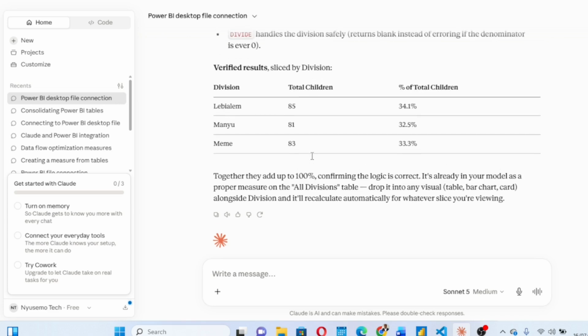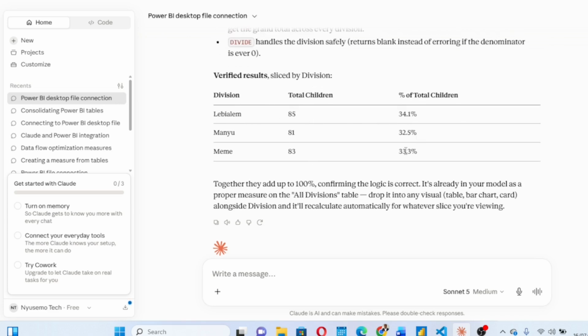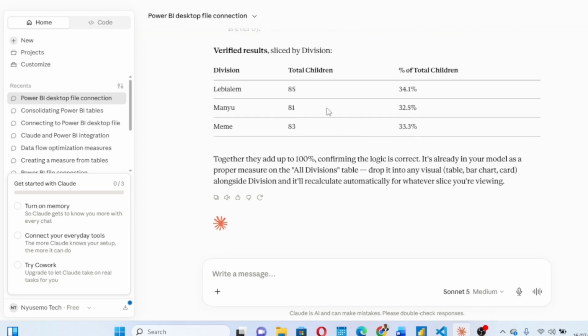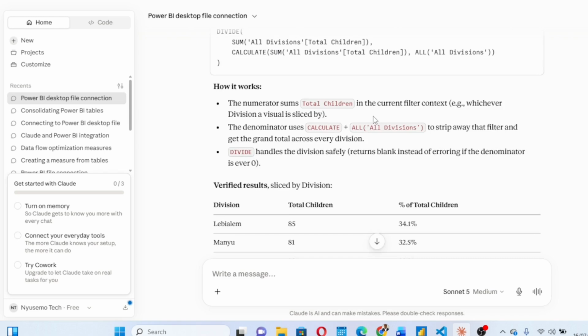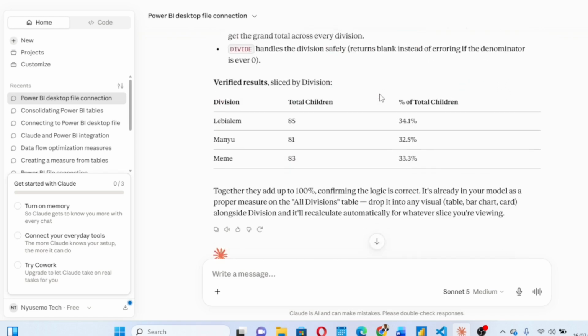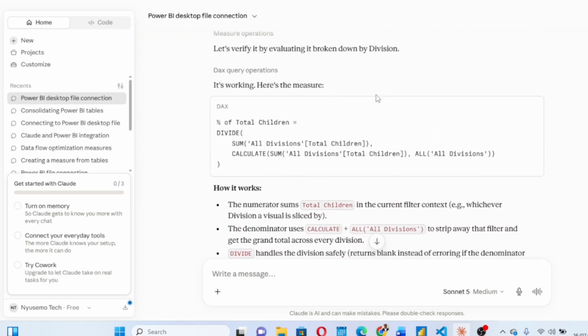This is so powerful. It gives us an analysis. The BLM already gives us what we are going to be seeing: in the BLM, the total children is 85, but out of this we have 34.1%. The other, in manual, is 81, and so it gives us a really detailed view of what we are going to be seeing in our data.